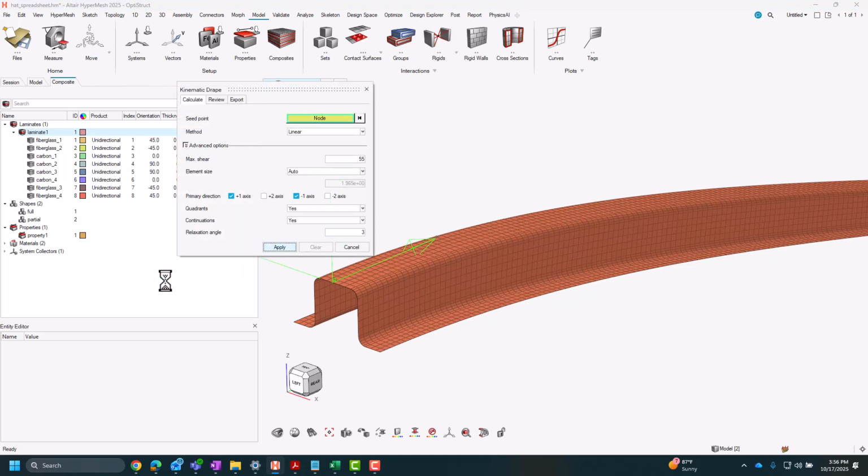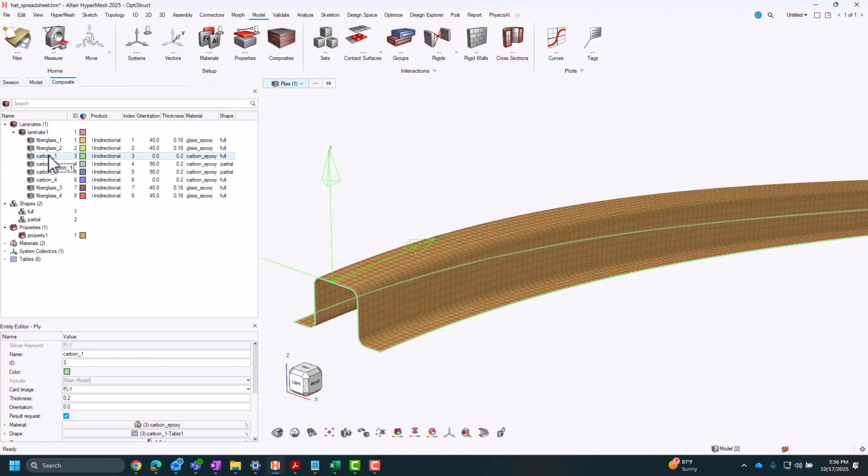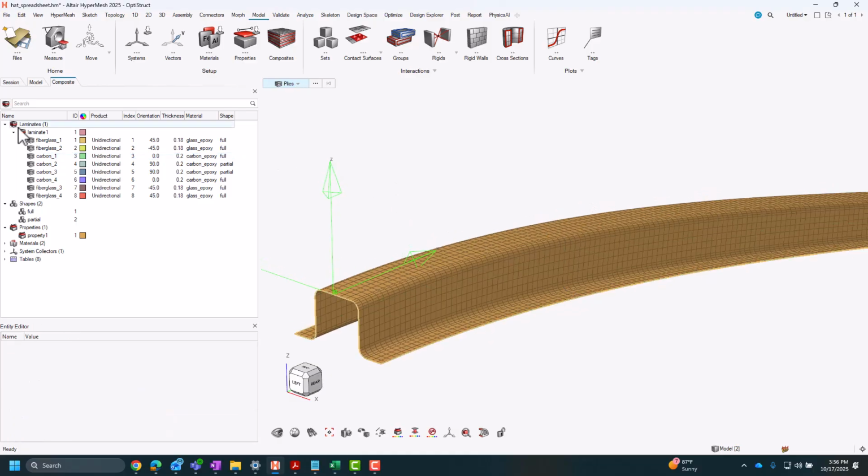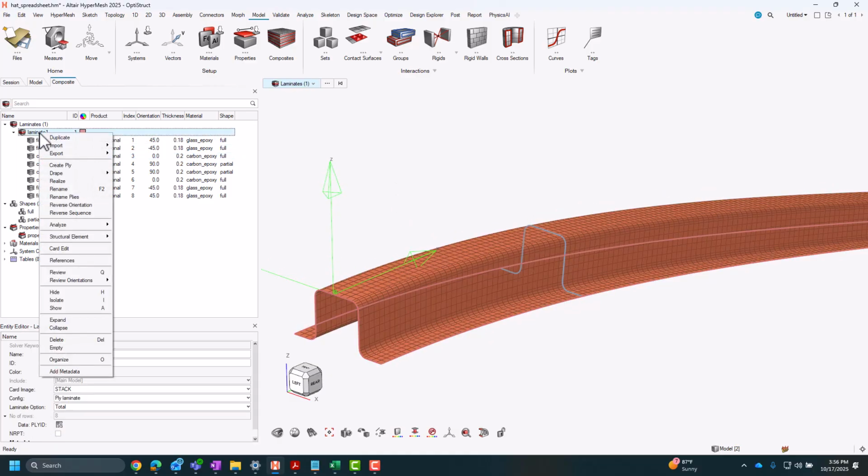Whenever I hit apply, it'll create some drape tables, one table per ply, that get automatically assigned to the ply. If we look at any of our plies, we'll see now we have this drape table assigned. So you can view those new drape fiber orientations and thicknesses of the plies.